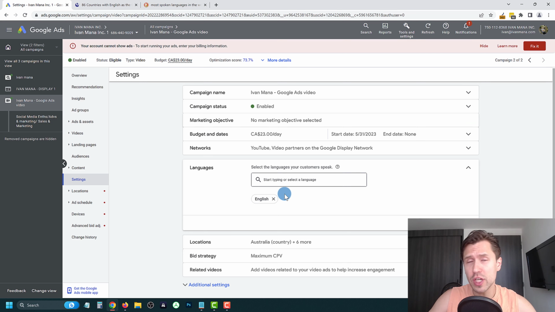Change the language. Now, if you change the language, you will have to change your ads as well. You will have to change your keywords, okay? So something for you to keep in mind, but it is definitely an option because, like I said, there are some campaigns that perform well that aren't only English-speaking campaigns.